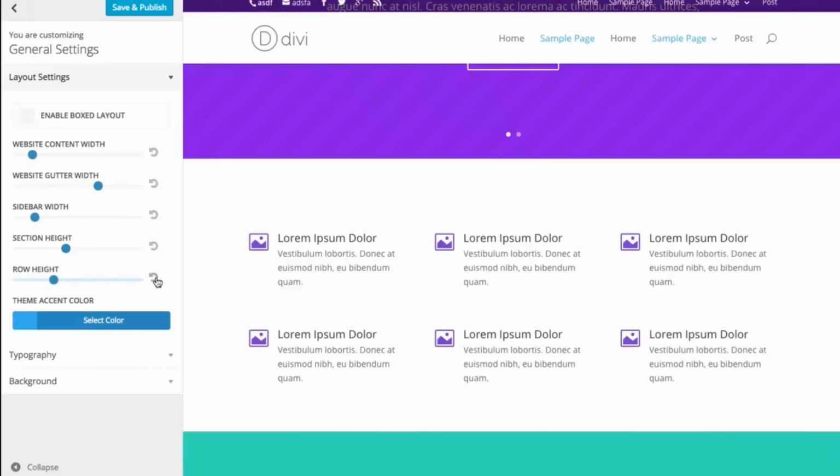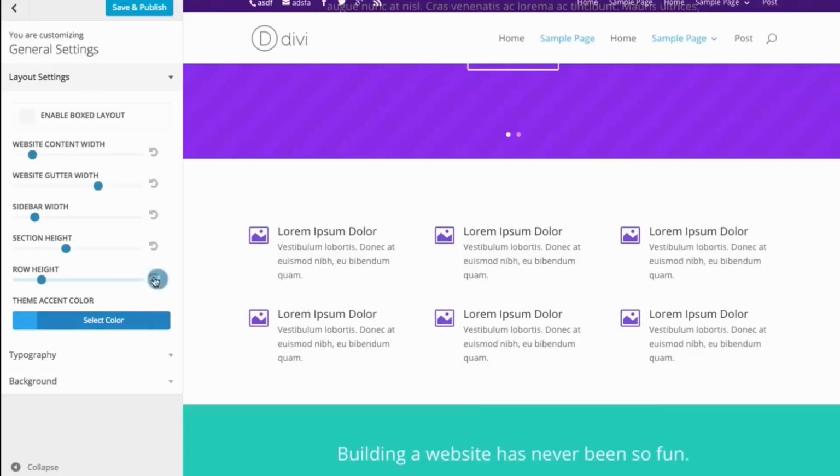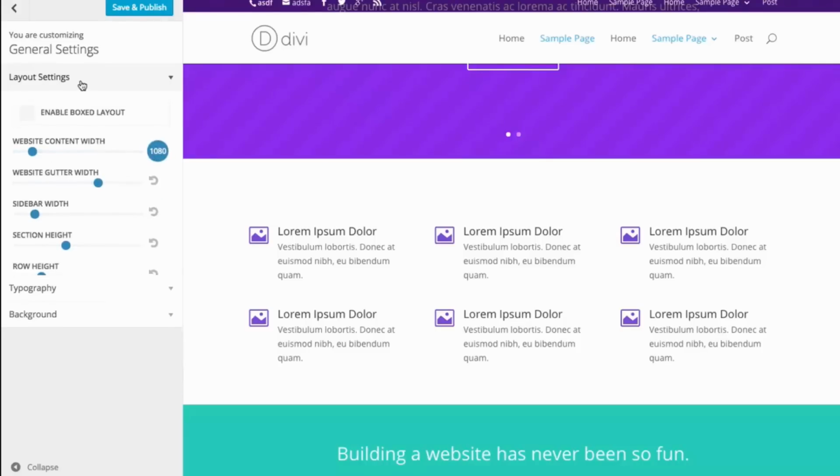Now, if you ever get lost in all the customizations you've made, you might want to go back to how they were before, and you don't remember where the setting was originally, you can click this reset button, and it'll reset it back to the original value. So there's some basic layout settings.